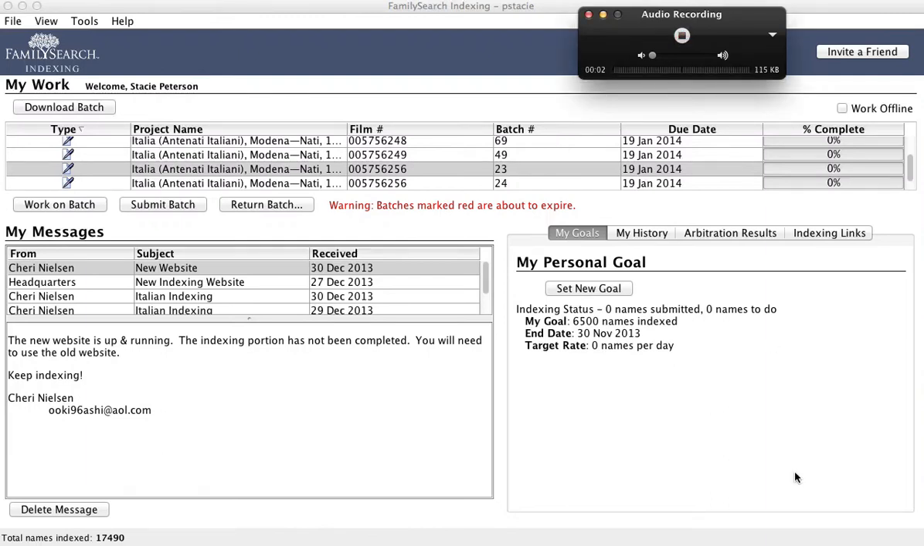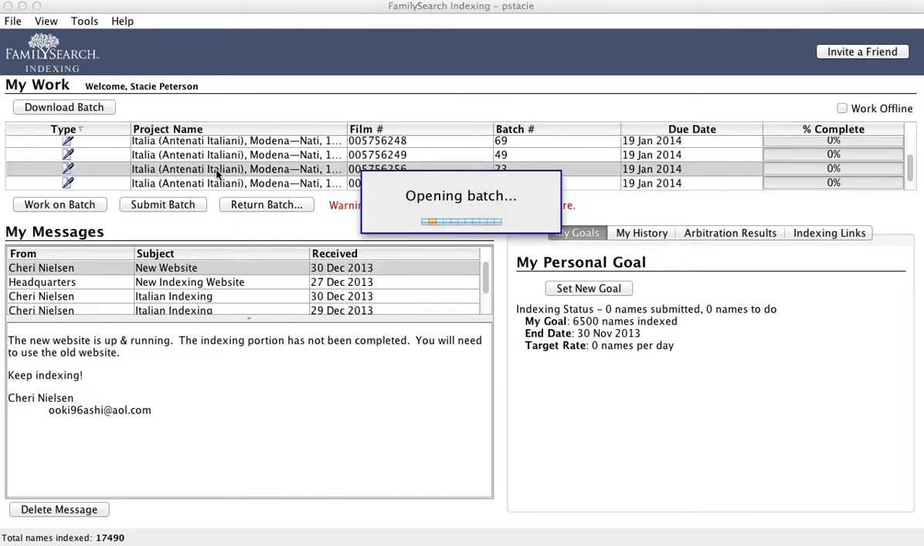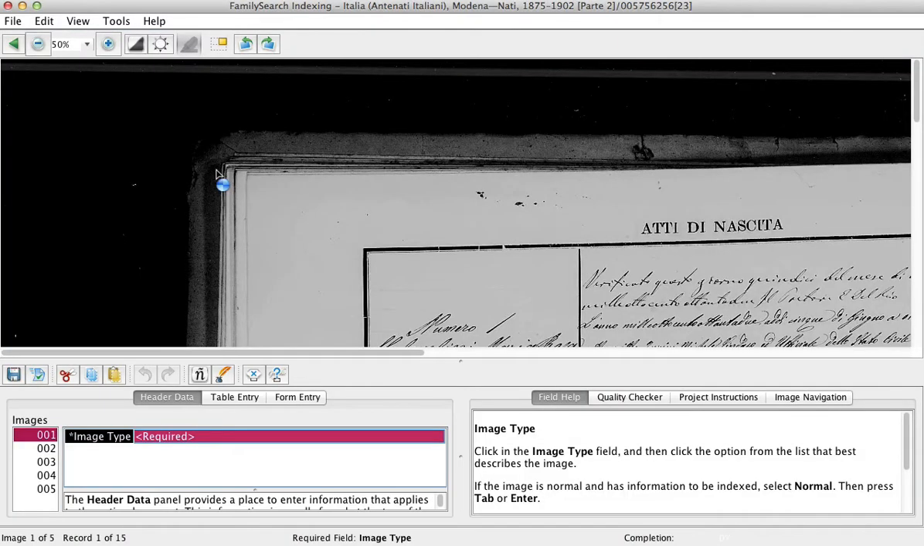Okay, so we're gonna learn how to Italian index now. So I already have some batches downloaded right here. So I'm gonna open this one right here.